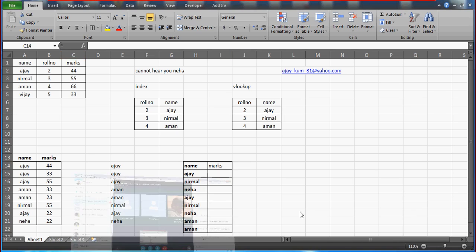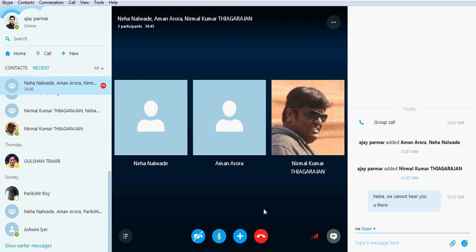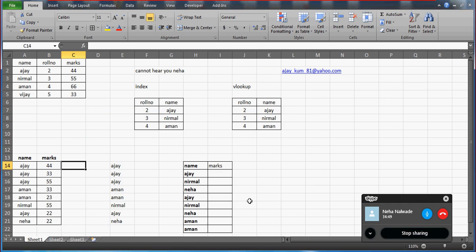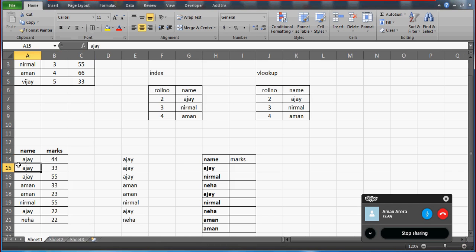No, it's moving. Let me see. Let me stop and reshare the screen. Yeah, now let me know if you're comfortable with this. Now everybody can see the screen. It's moving. Comfortable.